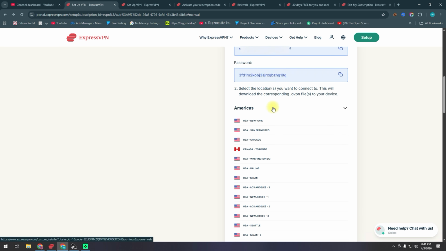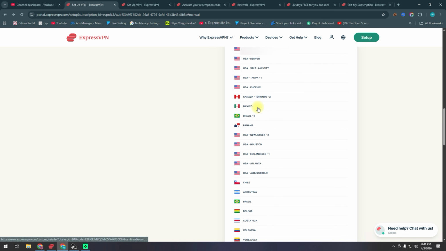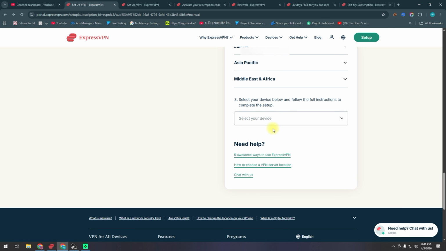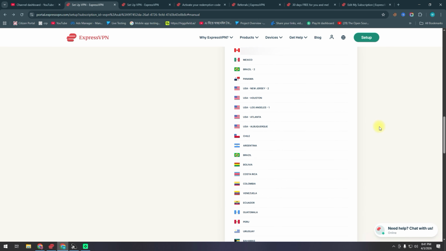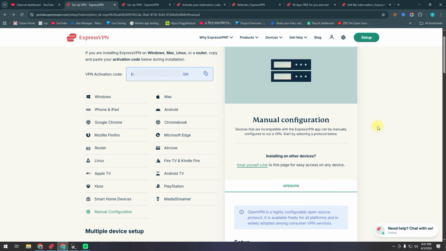You'll also find a list of countries. Clicking on one will download the configuration file. You can then use this configuration along with the username and password. Additionally, you can use these settings on any OpenVPN compatible router. This covers the overall device configuration.